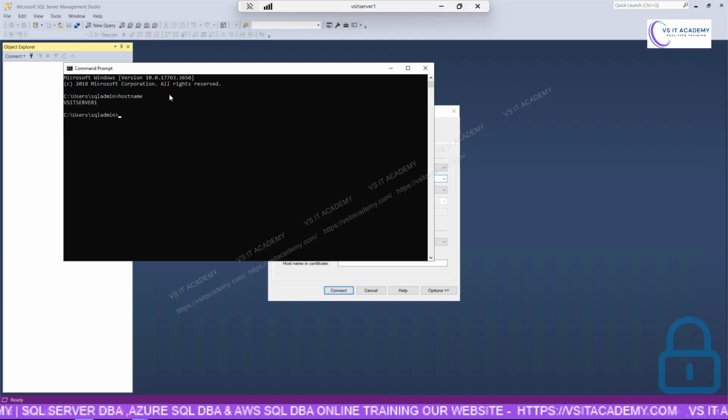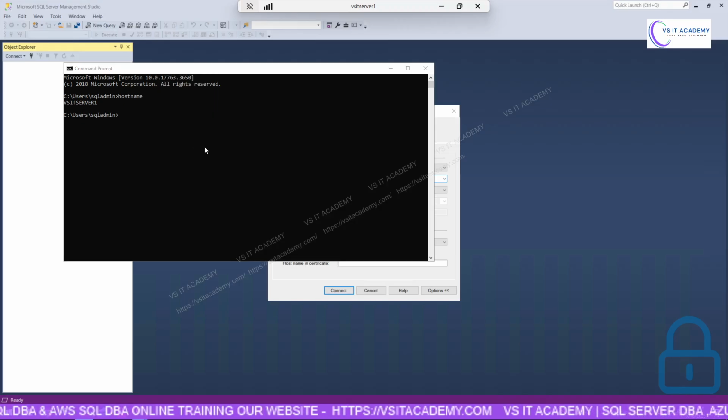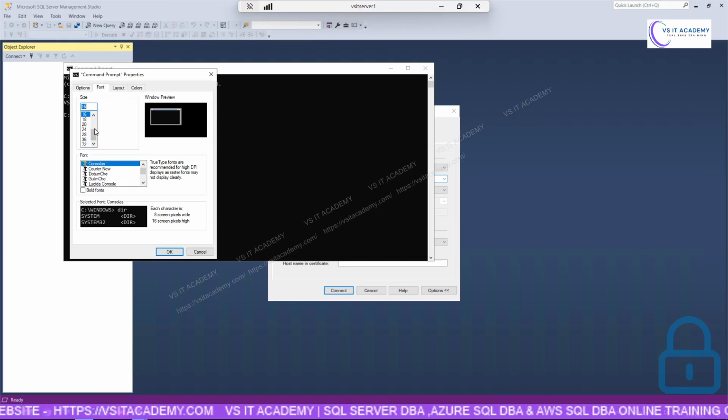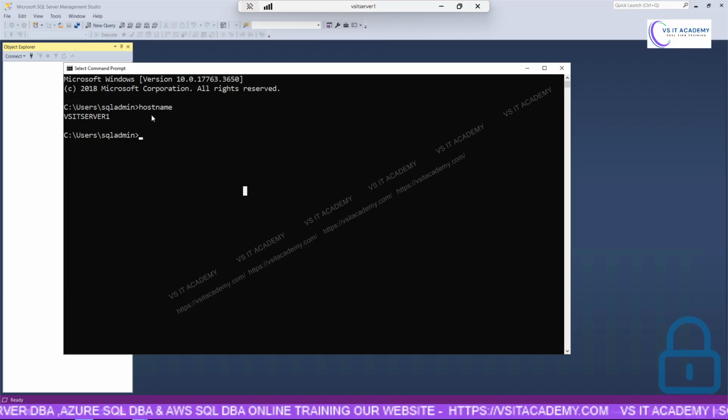Let me make this screen larger if possible. Give me a minute. Like that. This is called hostname. You can make a note somewhere of how to check the server name after you log in. This is called the Windows server name.